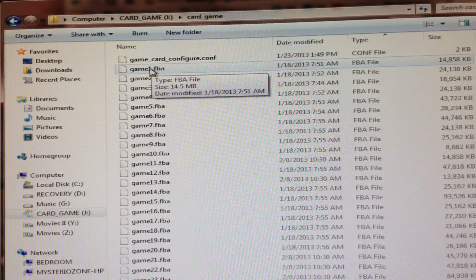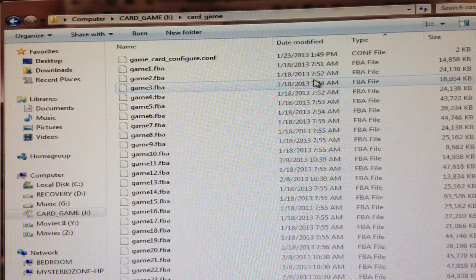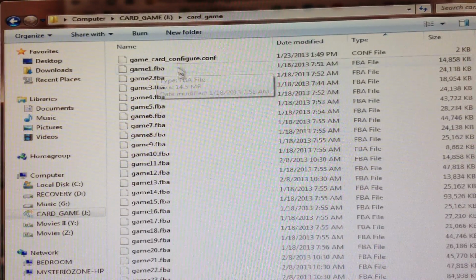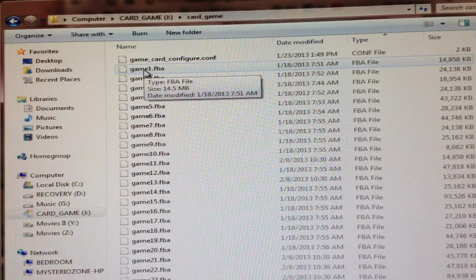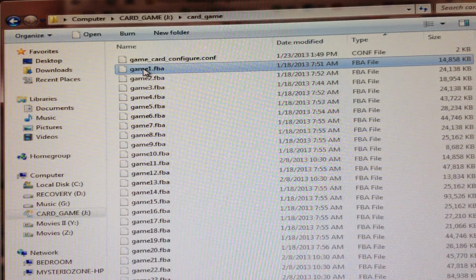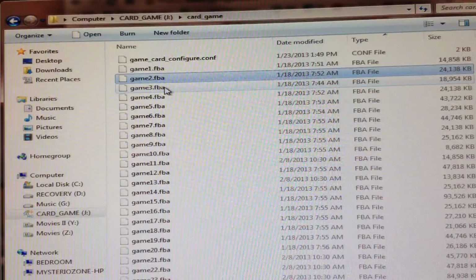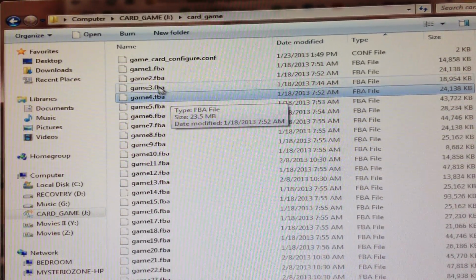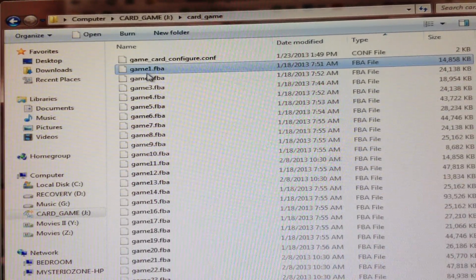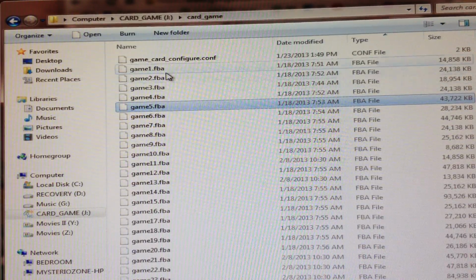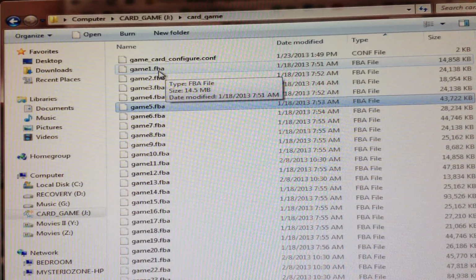So, King of Fighters 98 is going to be renamed to whatever number you want. So in this case, this game 1 is, what is this? This is 3 Count Bout. This is Art of Fighting 2, Art of Fighting 3. You can't keep them as a name because the system is not going to recognize them. So you have to name them as Game 1, Game 2, Game 3, Game 4, Game 5. Okay? So FBA.FBA, that's the game file.